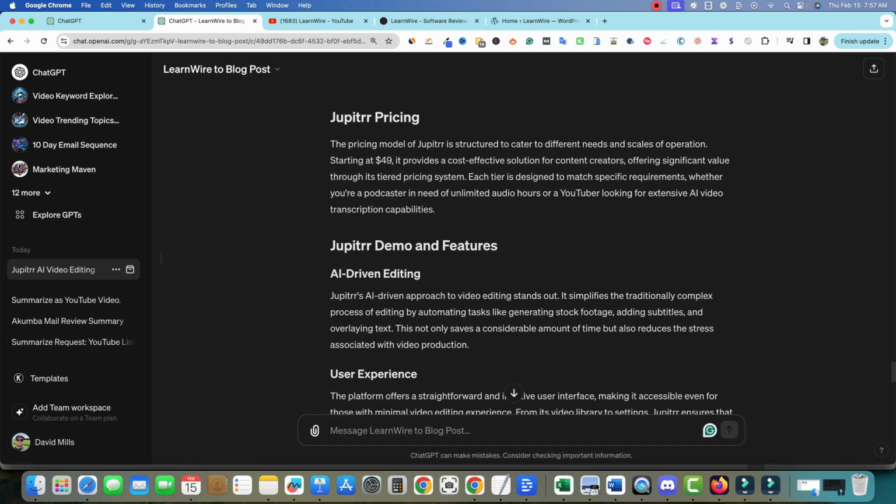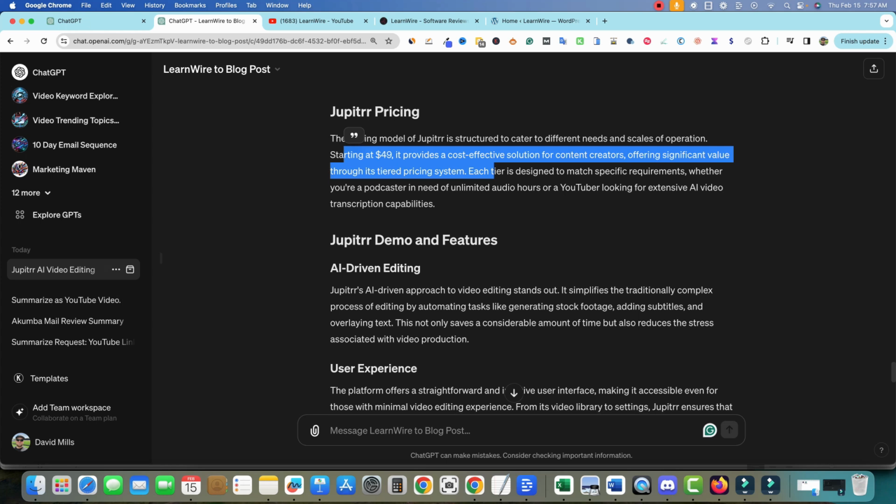So we have the pricing starting at $49, and I believe each tier is designed to match specific requirements, whether you're a podcaster or otherwise. So I need to make sure in my reviews. This will also optimize the way that I do my reviews. I'll make sure that I hit on every element. I need to make sure that I state all three pricing tiers. I don't know if I did that or not, but I'm not going to go and look at that right now. But I can specify that in the instructions, saying, hey, go over all the pricing.